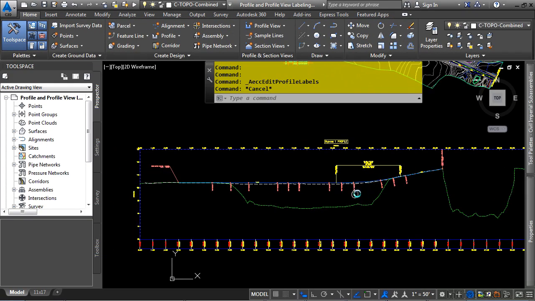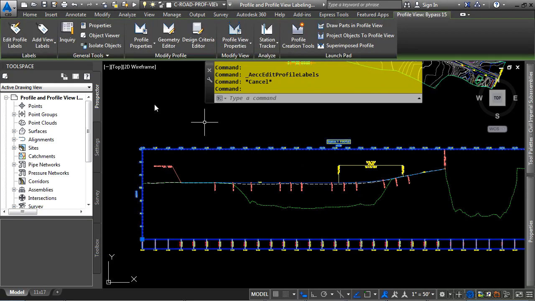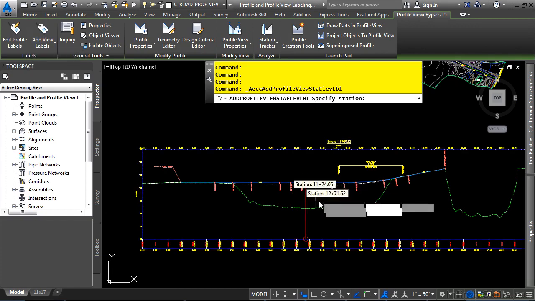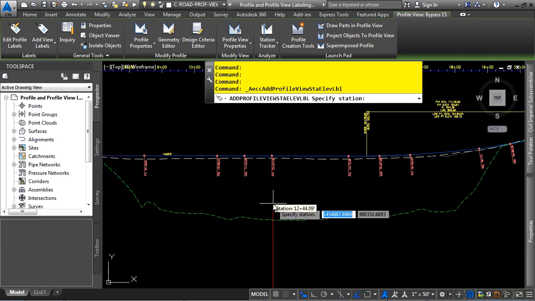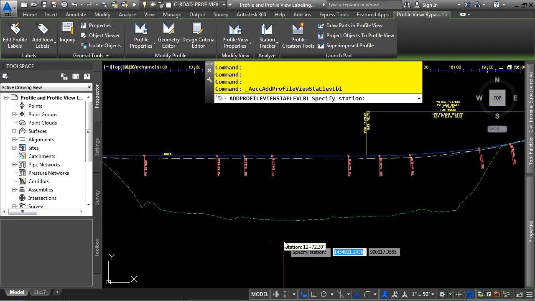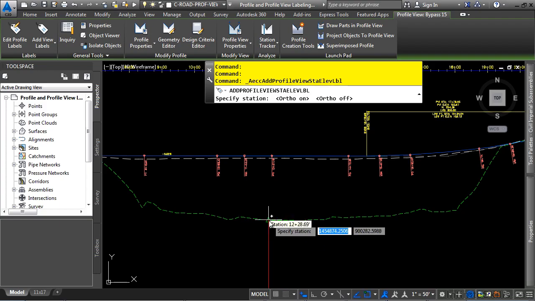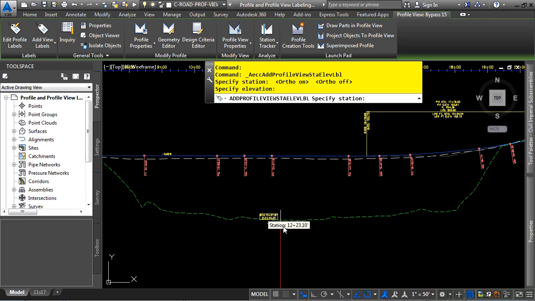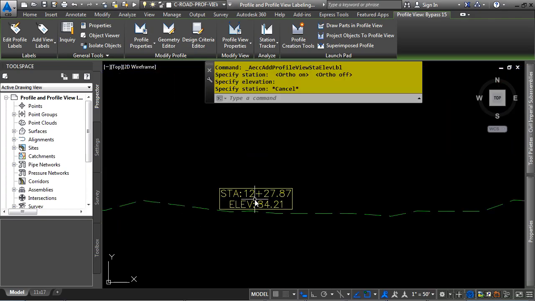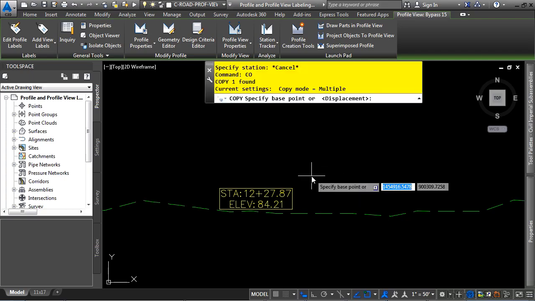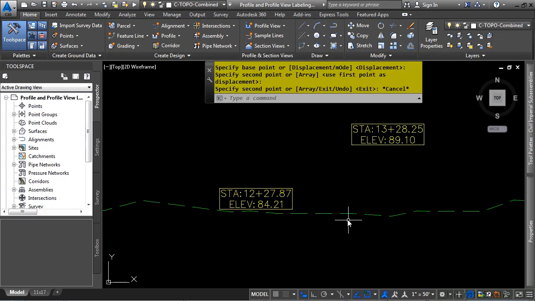Let's look at profile view labels. So we'll go ahead and select the profile view, and let's look at the Add View Labels dropdown. You can do a station elevation label, which is pretty simple. You just define the station elevation where you want to define something. So we'll go ahead and just simply snap somewhere, and then we'll just define that label there. Of course, these labels are dynamically linked to the profile view. If we go ahead and copy these labels, notice how they're updating automatically.